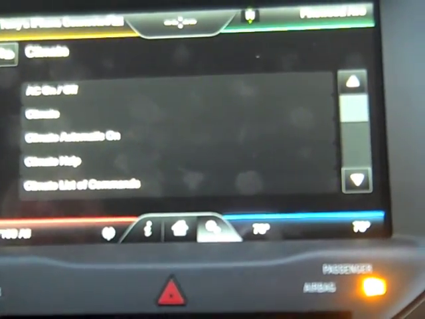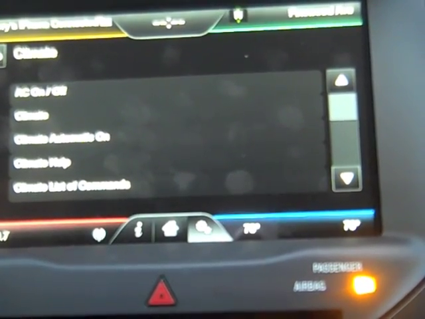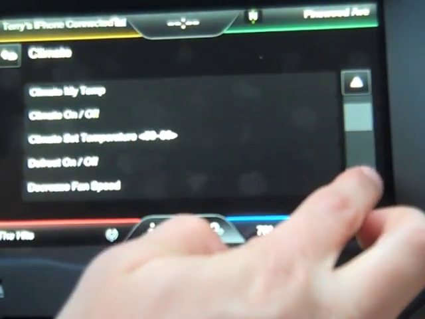Now these are all the different commands that you can give the Climate quadrant of sync. You can scroll through them and check them out for yourself.